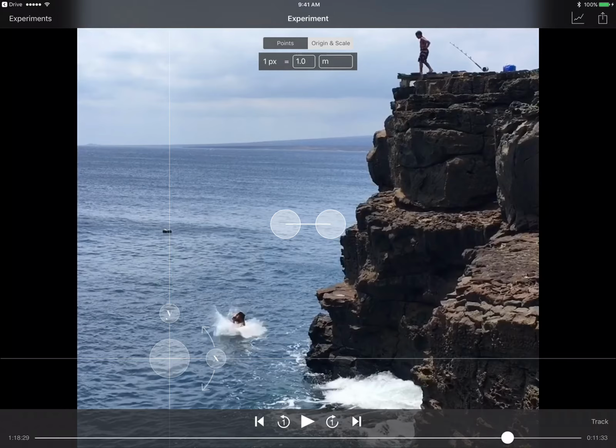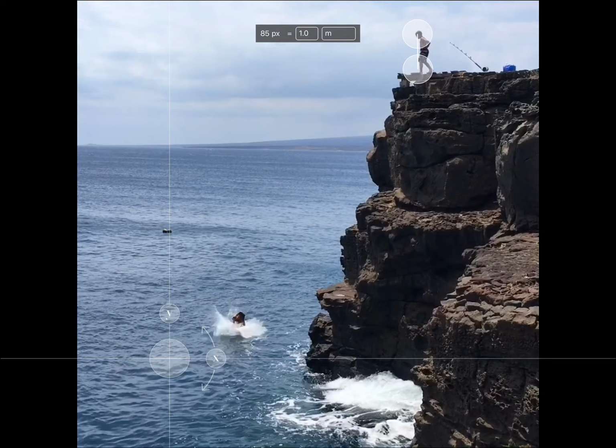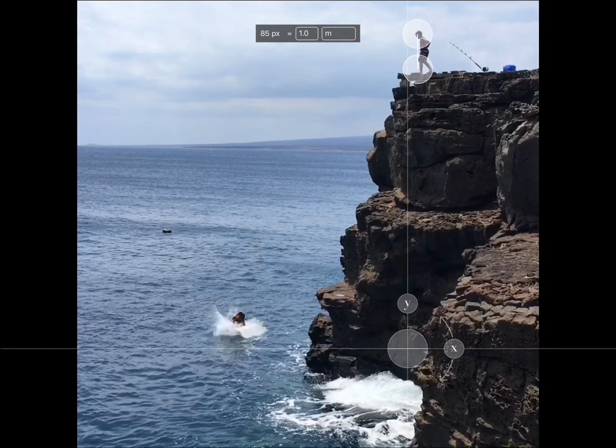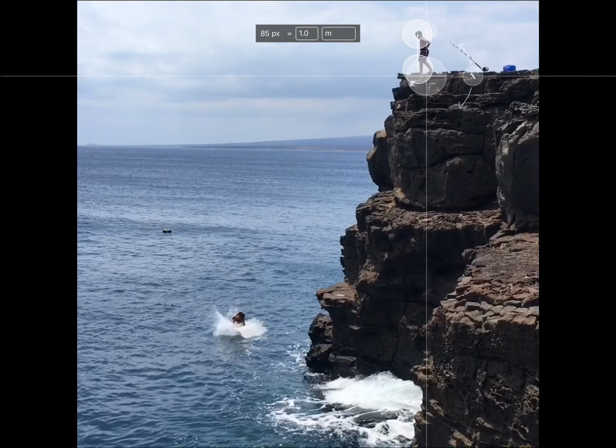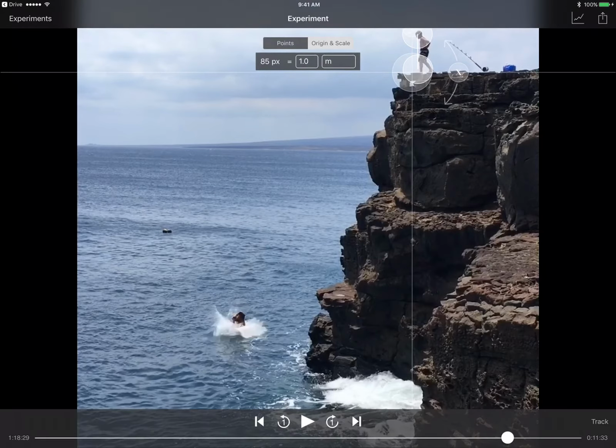So I'm going to have to set my scale. So again, this is one of the sources of error. So I think this little boy right here was about, I think this is about a meter. He was a little small. I'll say that's about a meter. Okay, I'm going to choose the X and Y origin. I'm going to move this so that the origin is going to be right where the jump happened. Okay, so I've set my origin and scale.